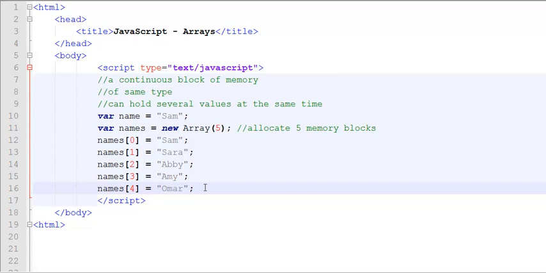And the numbers that you see within the subscript operators, try to understand them as the number of jumps. For example, names 0 means I'm referring to the current location of the array, where I am storing the name Sam. Names 1 means 1 away from the current location, storing the name Sarah. 2 means 2 spaces away from current. 3 means 3 spaces away from current. And 4 means 4 spaces away from current. So that's how arrays are sequenced in a continuous block of memory, where the first block always refers to 0.